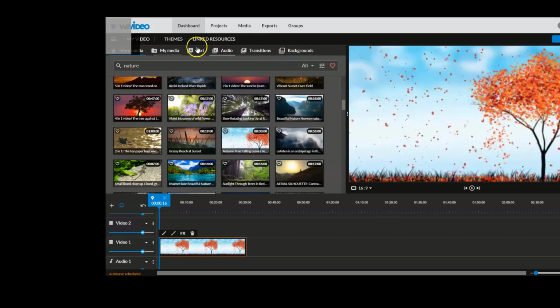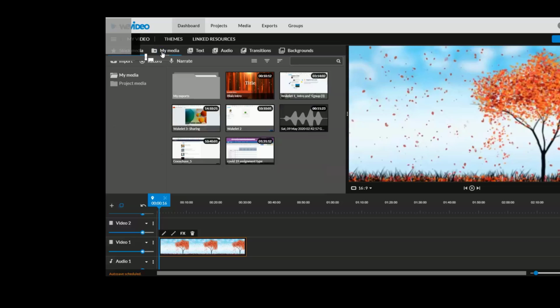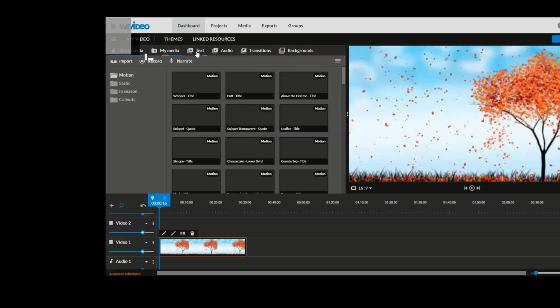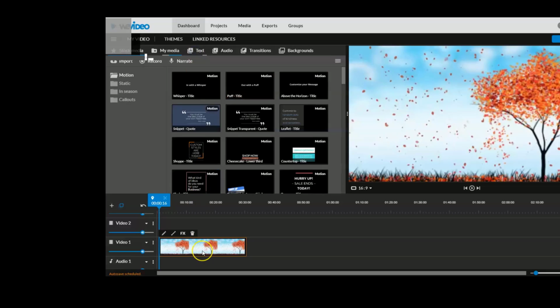Remember, this tab here are the ones that are going to be super important. Stock are ones that are already on here and they're just clips. My media is the things that I brought in, and my video is ready. We'll come back to that in a second. You can add text, and that could be another layer that I could put on top of this.